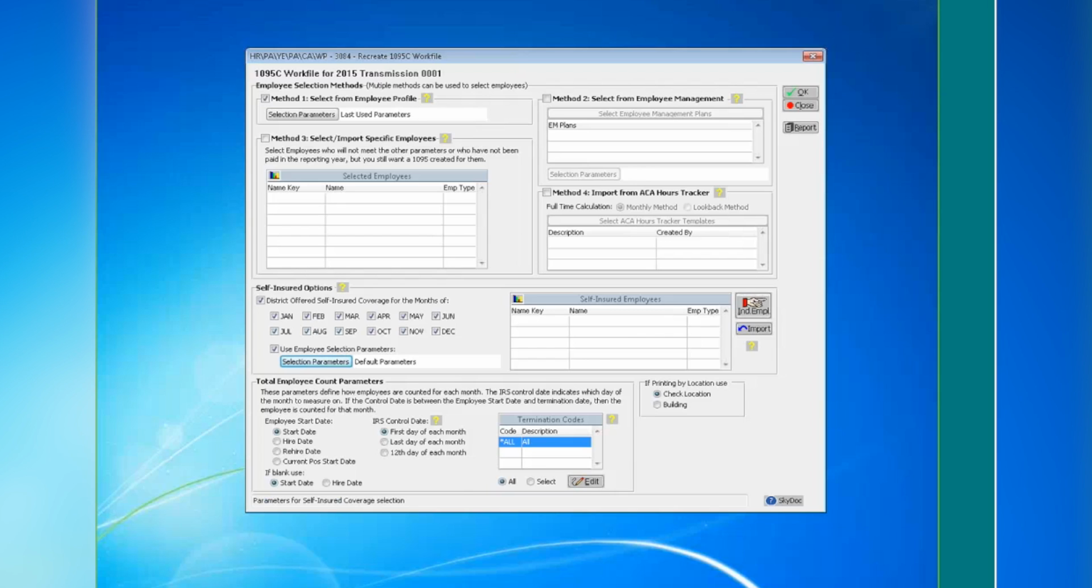Down below, we have the total employee count parameters. This is used on the 1094-C form, where you would have a full-time employee count and also a total employee count. Within here, this is determining how employees are counted for each month. The main thing to keep in mind is the IRS control date indicates which day of the month that we need to measure on. If the control date is between the employee start date that we select over here and the termination date, then the employee is counted for that month.